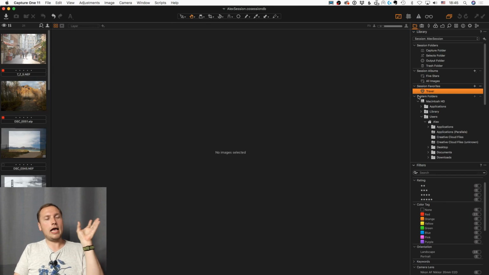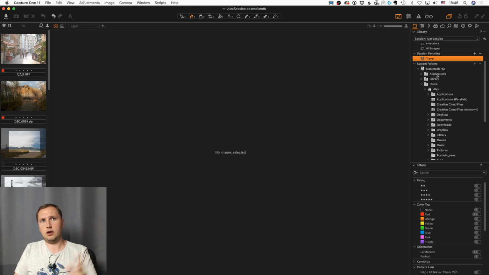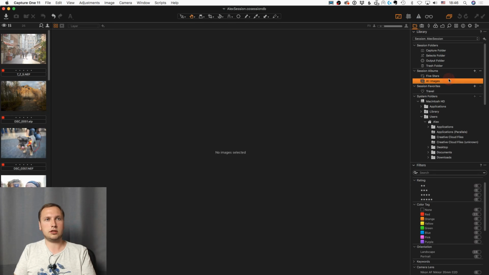Okay, and I think that's the best choice. Just add folders on your hard drive as session favorites, or just open them in the browser, and that's it. You can just work with them. If you're adding folders to the session favorites, you can even use smart albums.